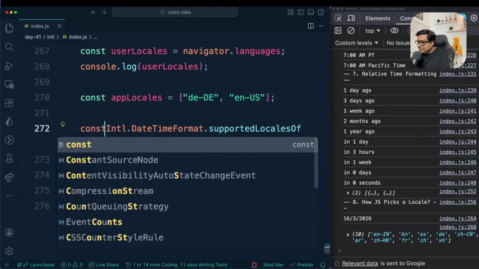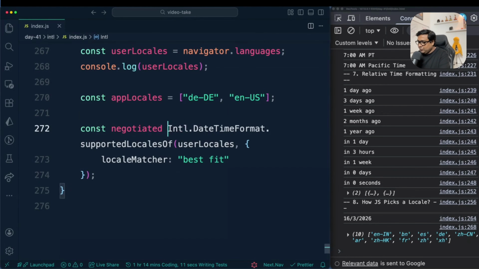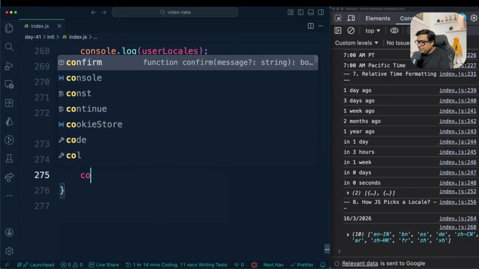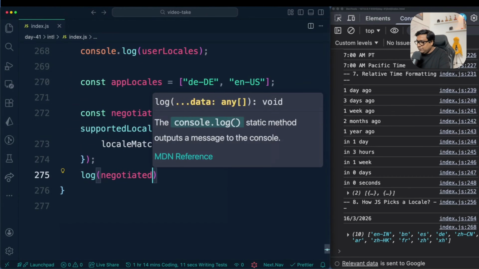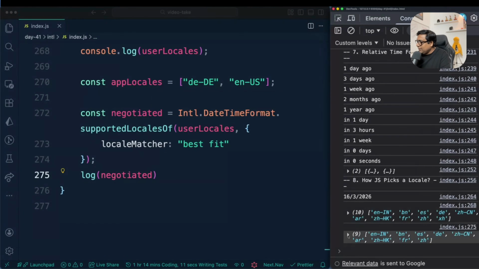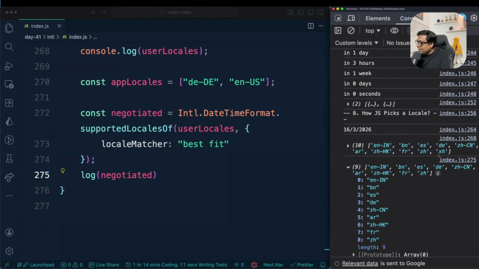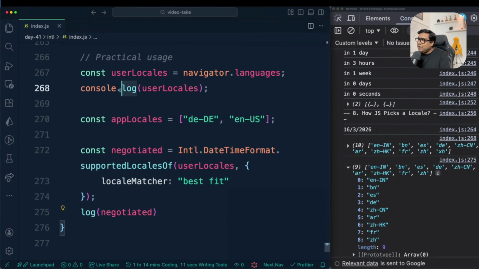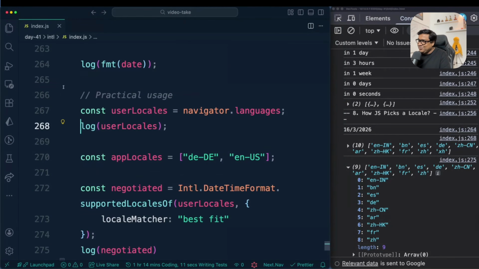So if I just take this into a variable called negotiated and I print the log of negotiated locals. Yeah, now I get all the negotiated locals. If you see from here, XH has gone because JavaScript thought XH is something that it cannot support after doing this negotiation. So these are the locals that are supported. I should not be using console.log, isn't it? It should be log always.